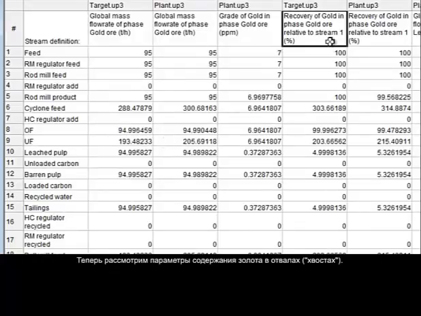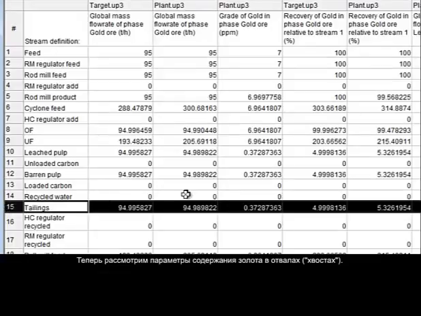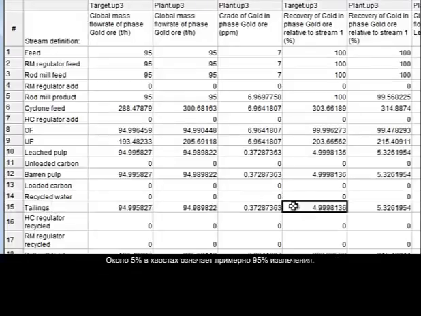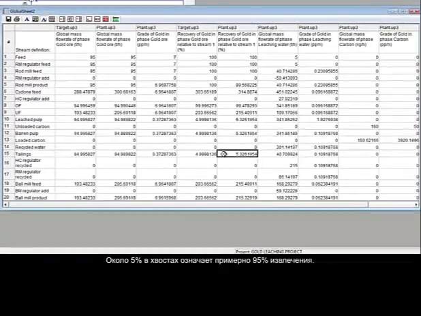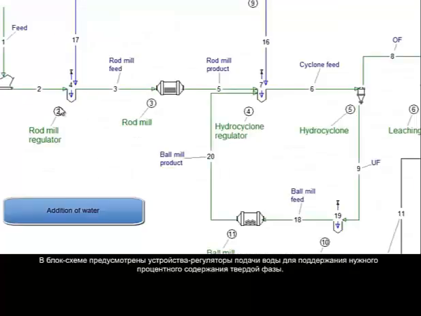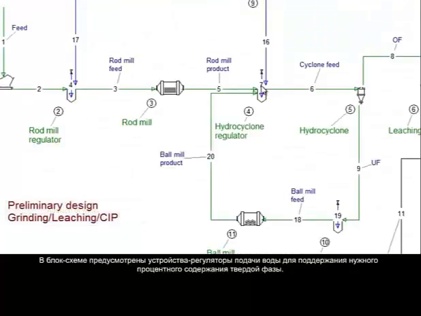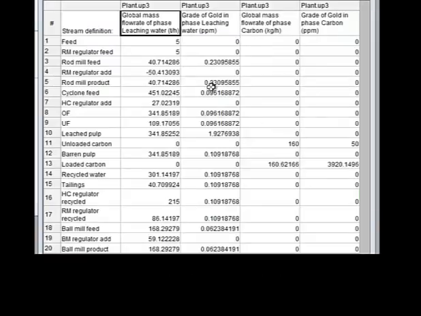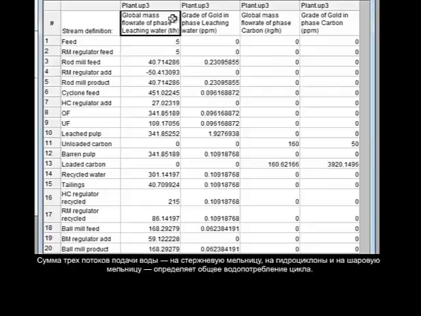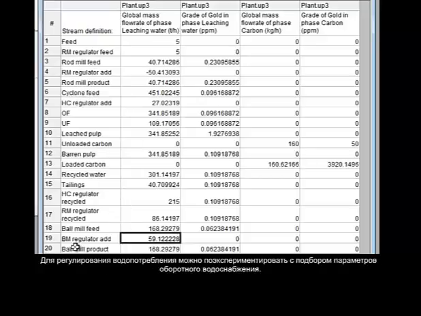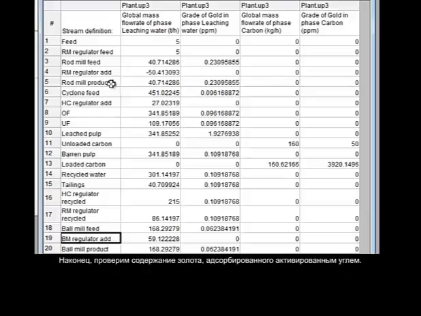We then observe the recovery of gold in the tailings. Around 5% in tailings mean an overall recovery of around 95%. Percent solids regulators calculate the amount of water to be added or removed to maintain a given percent solids. The sum of the three water addition streams for the rod mill, for the hydrocyclone and for the ball mill give the total water consumption for the plant. It is then possible to play with process water recycling to adjust the consumption.